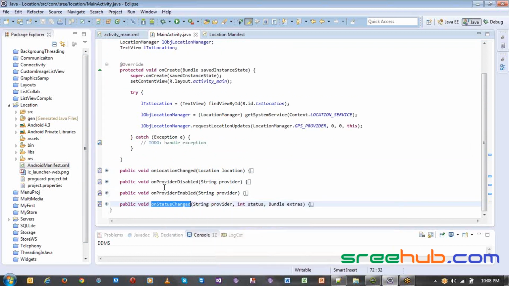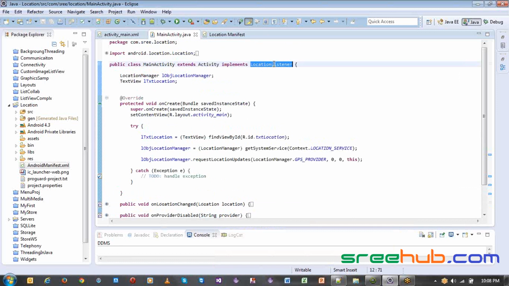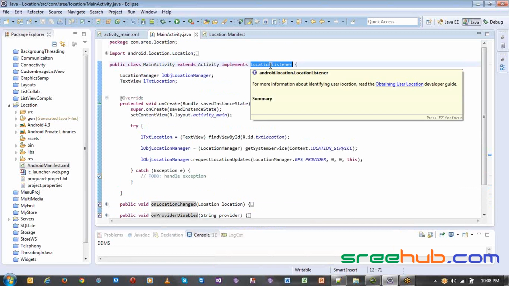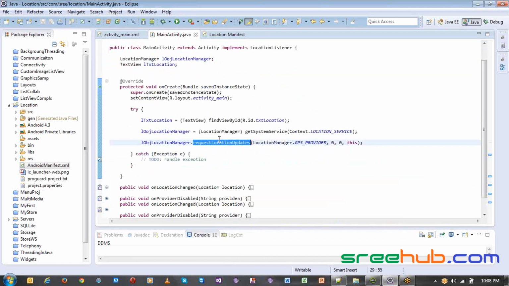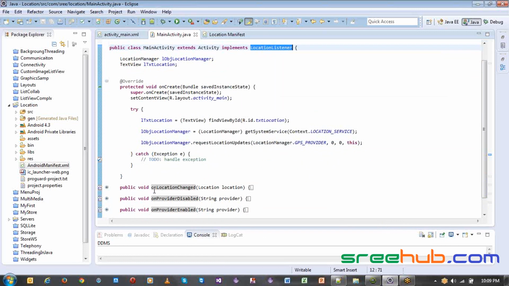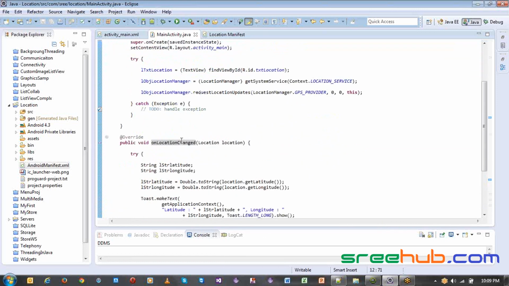Now these are the 4 different methods which we have in this location listener, and this location listener is being used in main activity. In this main activity, I'm providing the location manager request location updates, which means as soon as the location changes, my location listener event, which is location change, will be triggered automatically.